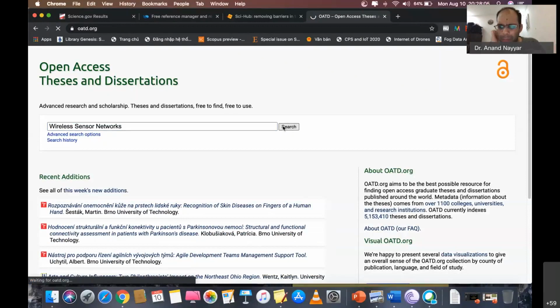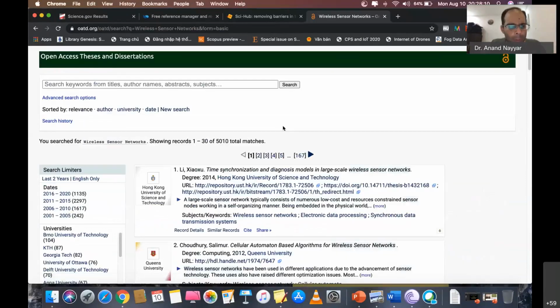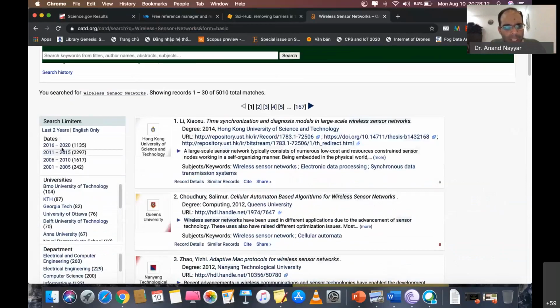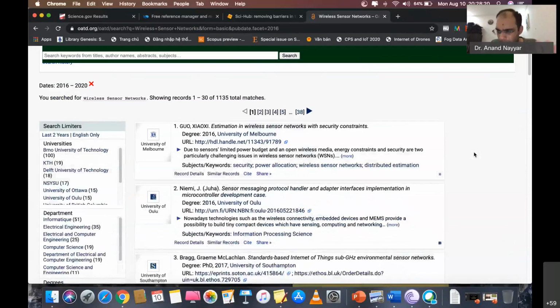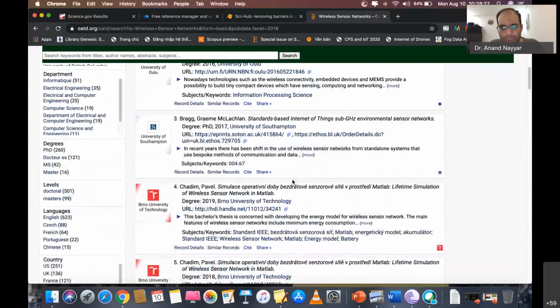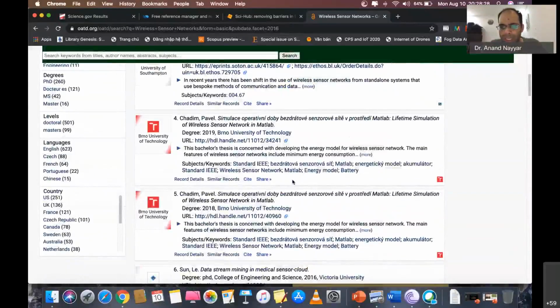I publish lots of papers every year into sensors, and very soon some more papers are coming. So you can see what dates you can use, 2016 to 2020. And one more thing, all the theses that you are seeing right now can be downloaded free of cost. So no need to go to other websites or universities. You can just download from here only. So this is the perfect website to download the thesis.